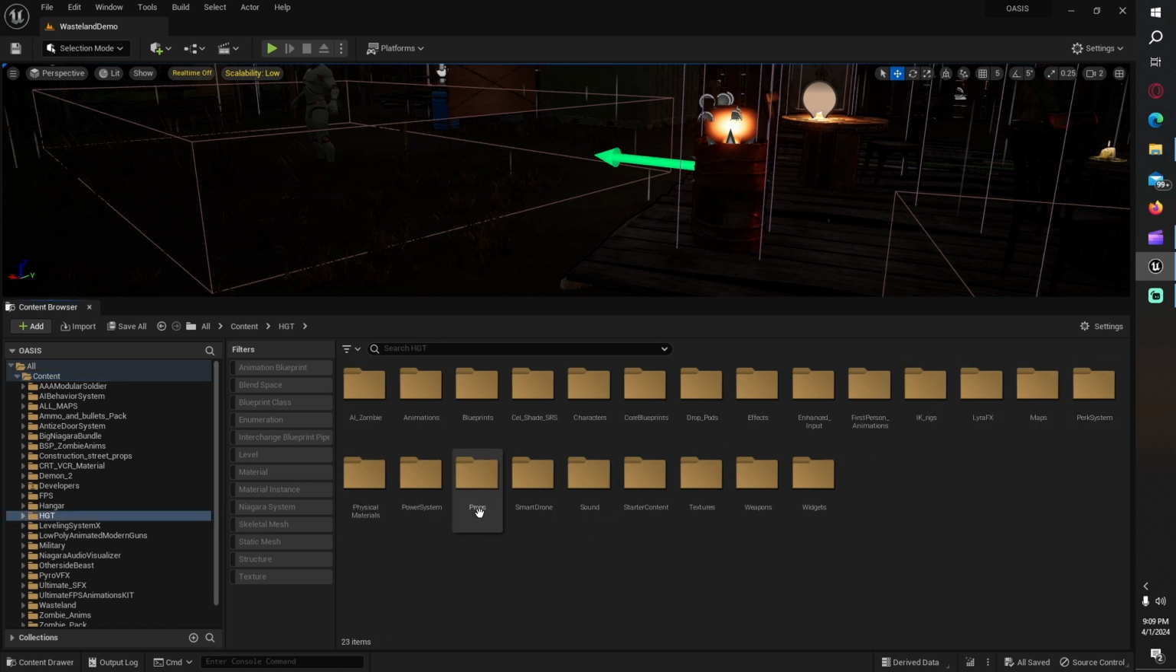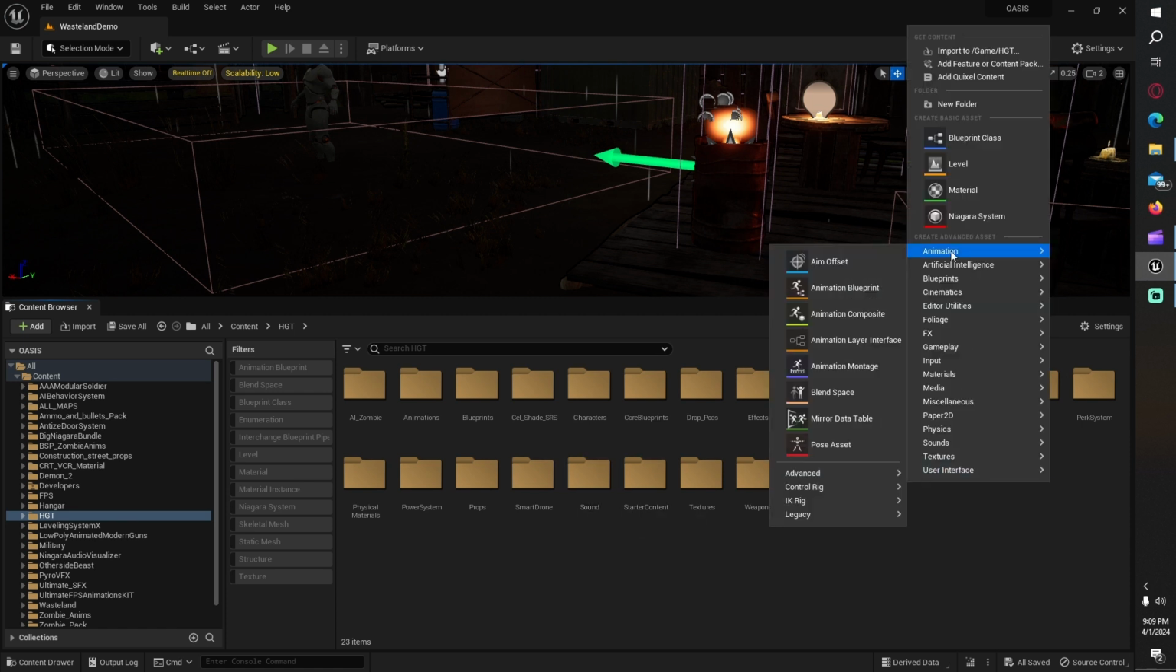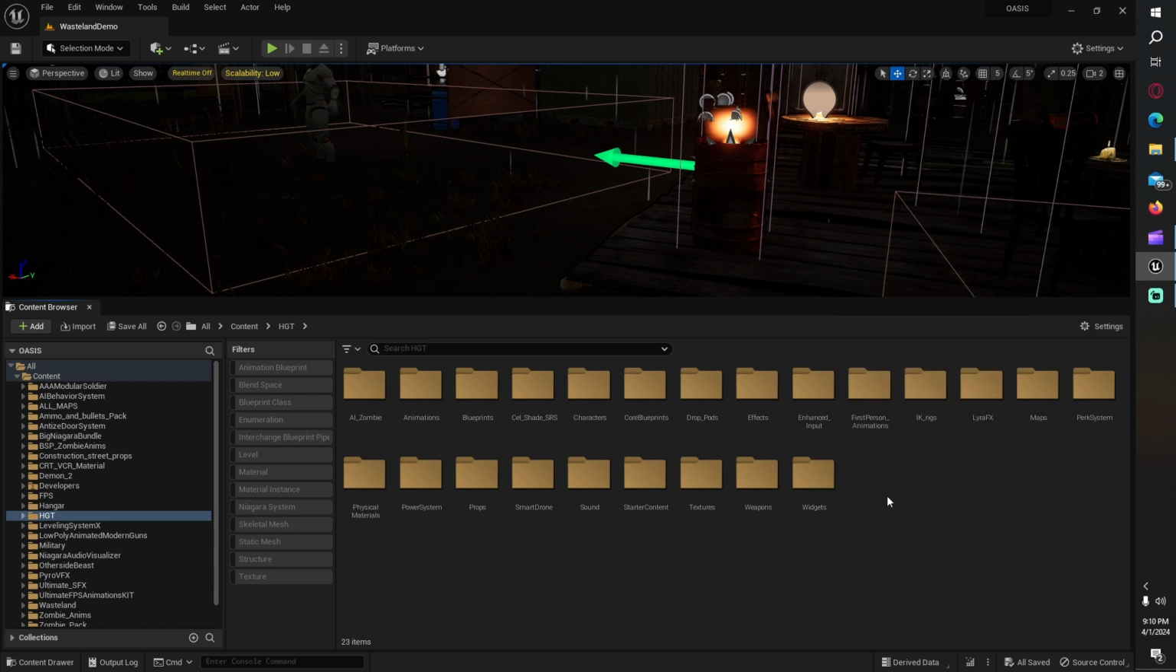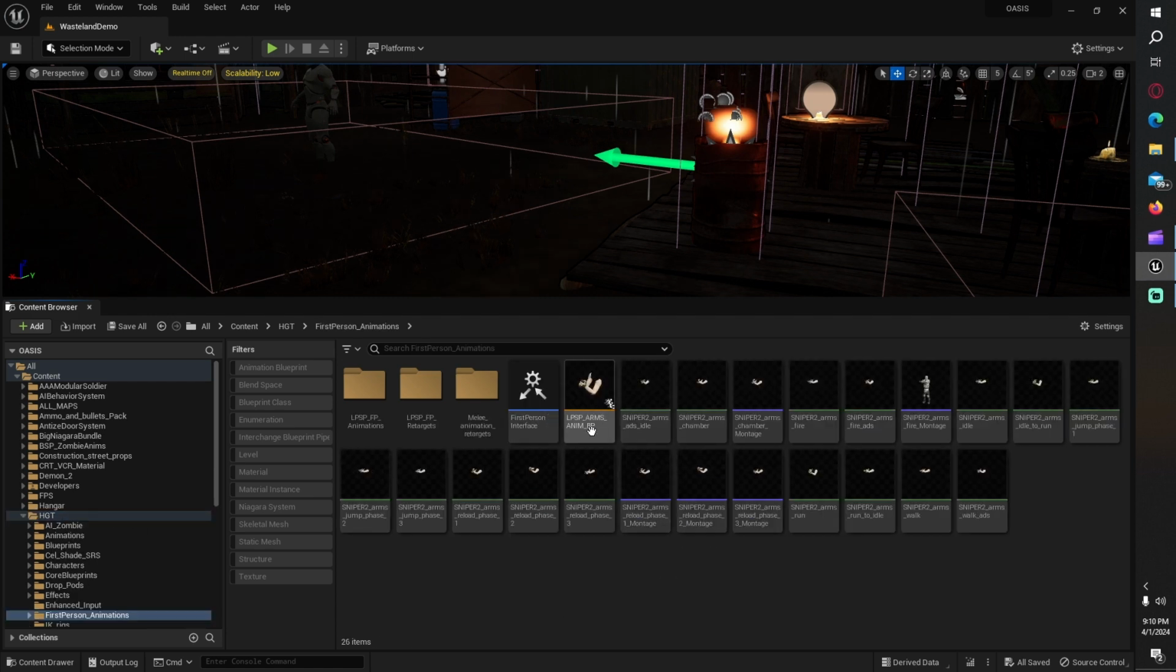I'm blind. You can't duplicate an animation blueprint because it uses whatever skeleton is linked to that animation blueprint. So you just have to go to animation and then do animation blueprint. Click this and create it. Name it whatever you would like. It will create an animation blueprint like this.